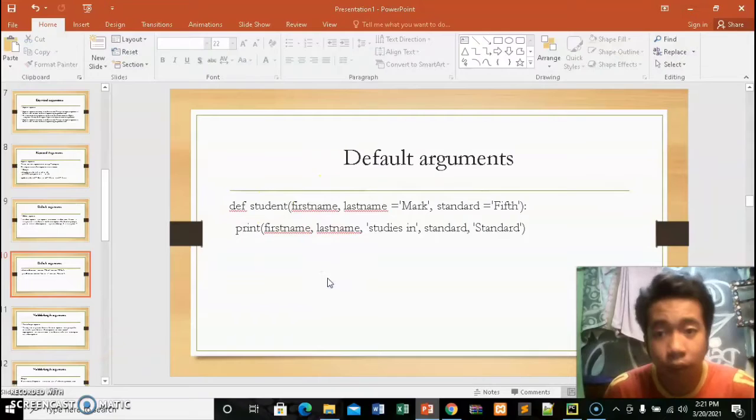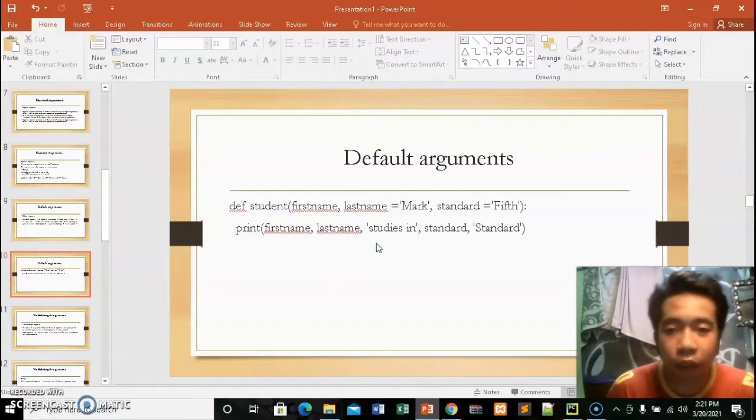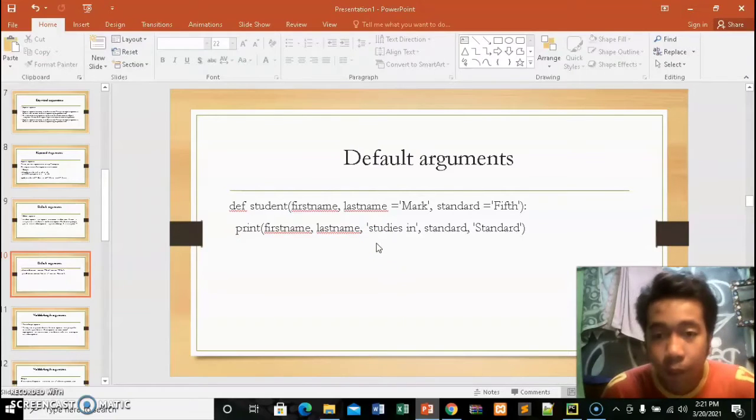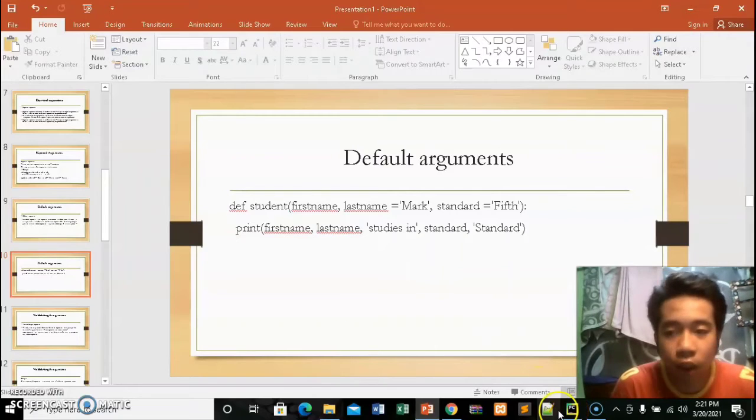And for example, def student(firstname, lastname='Mark', standard='Fifth'): print(firstname, lastname, 'studies in', standard, 'standard'). So, try natin siya, guys.